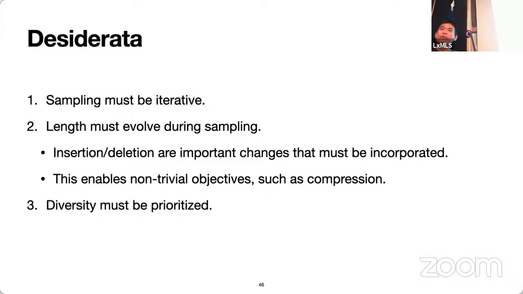Not only can we not just decide on one length and then sample, the length also has to change over time, because some of the interventions we're going to do may introduce some tokens, or remove some chunk of the tokens. And furthermore, this actually enables some non-trivial objectives such as compression.